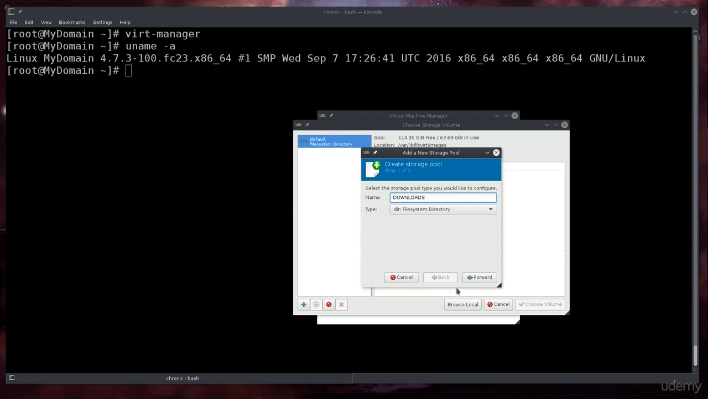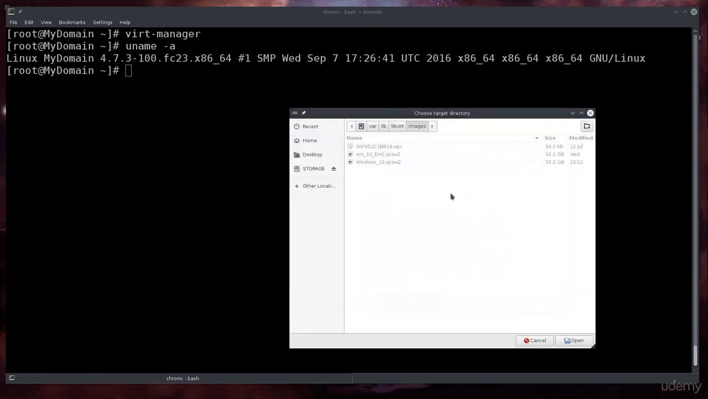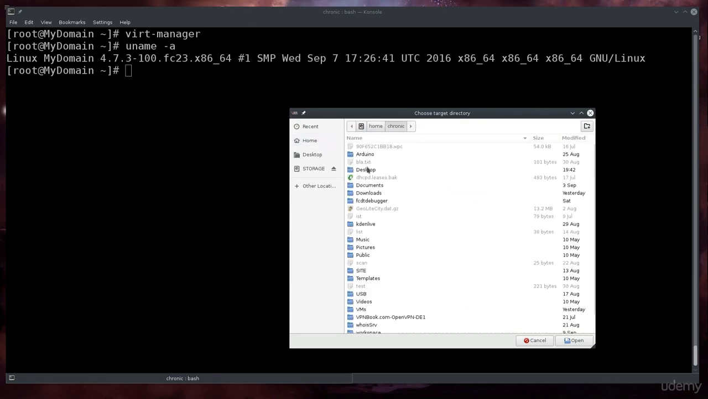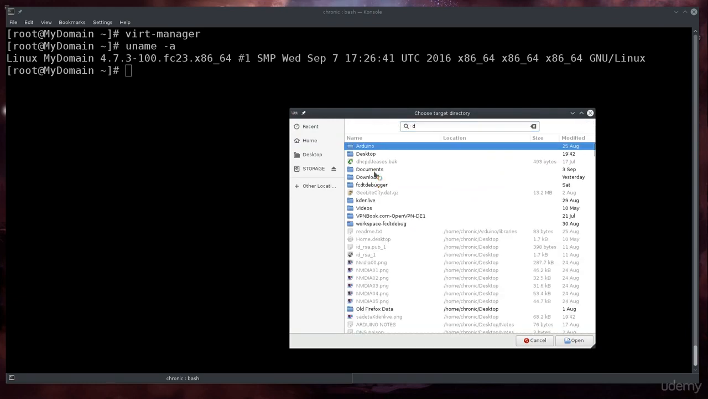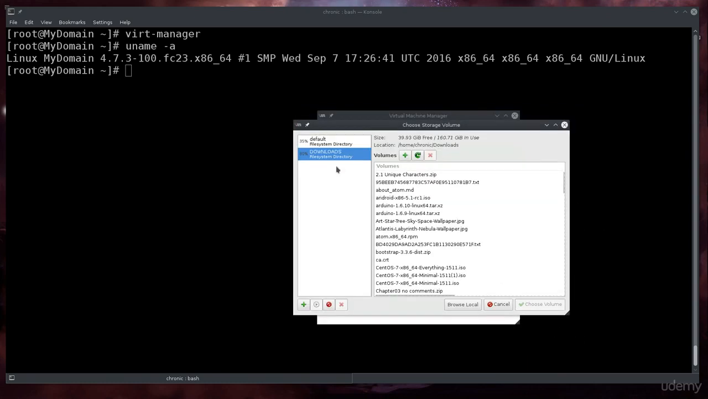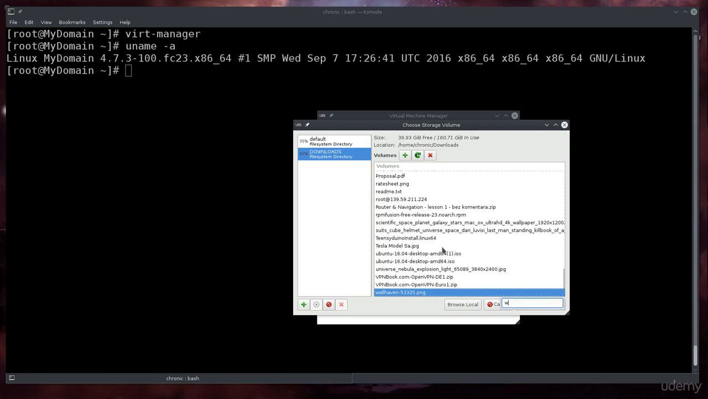Downloads. Okay, so then you click on forward and you browse the target path. The target path shall be, let's go home and then chronic, and then let's go into downloads. Open, finish, and this is going to be the path. You can also click on refresh to refresh the index here, but no need.